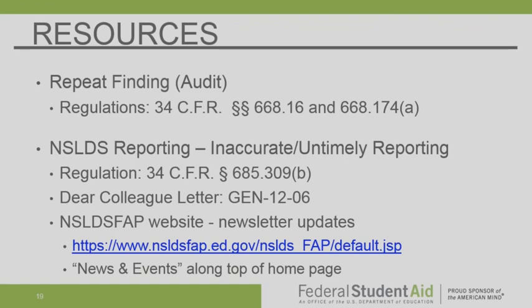And so these are the resources that you can use to educate yourself as well as the auditor on where to find more information. 34 CFR. CFR is another buzzword. It's the Code of Federal Regulations, and you can search for this. There's something called the Electronic Code of Federal Regulations. You can punch in these numbers, 668.16, 668.174. You can review this information.